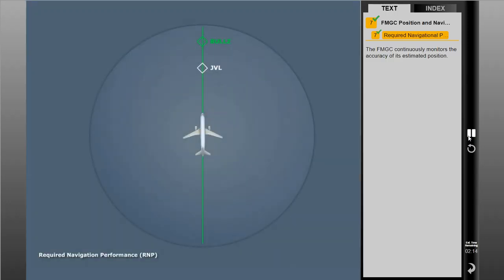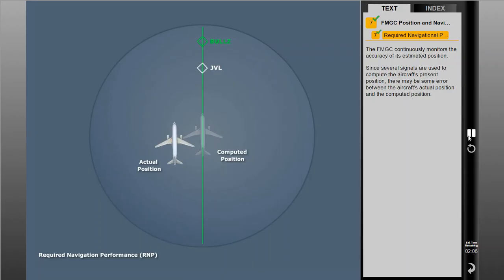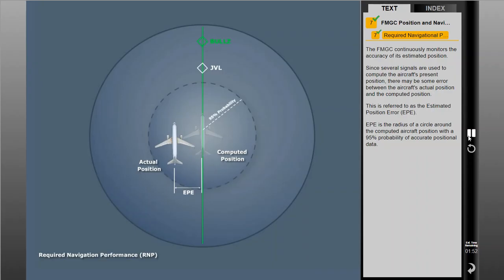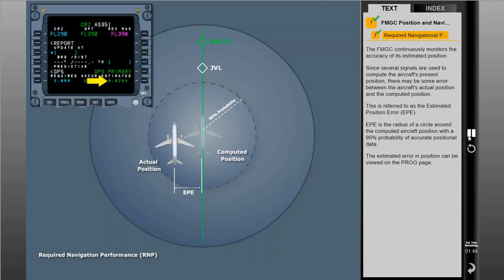The FMGC continuously monitors the accuracy of its estimated position. Since several signals are used to compute the aircraft's present position, there may be some error between the aircraft's actual position and the computed position. This is referred to as the estimated position error, or EPE. EPE is the radius of a circle around the computed aircraft position with a 95% probability of accurate positional data. The estimated error in position can be viewed on the progress page. The EPE value depends upon the type, frequency, and quality of the position updates available.